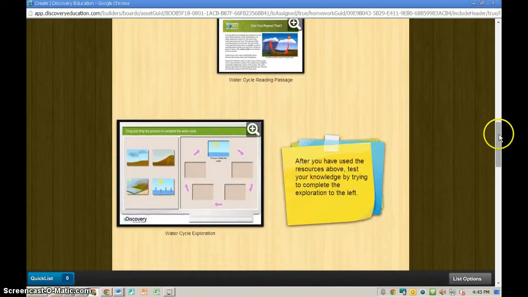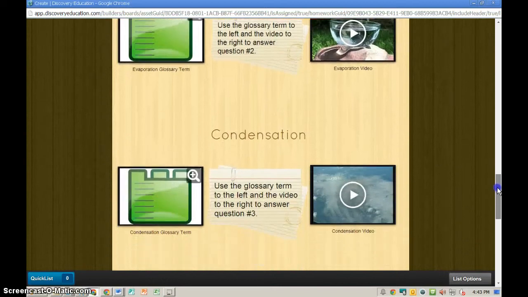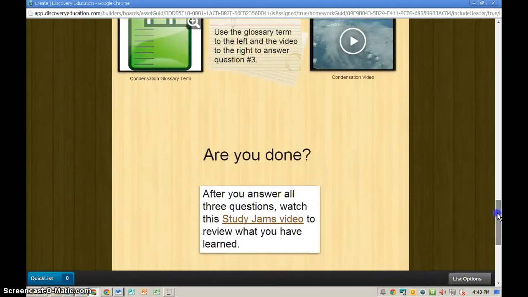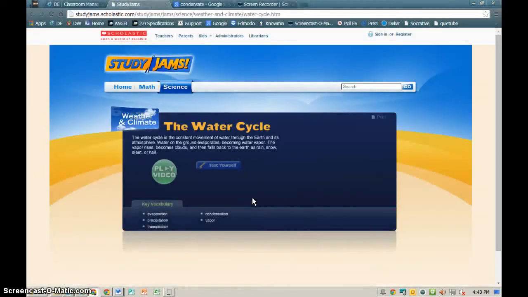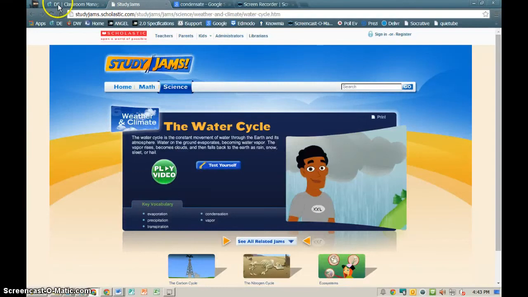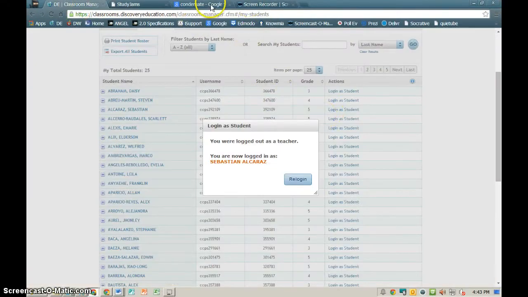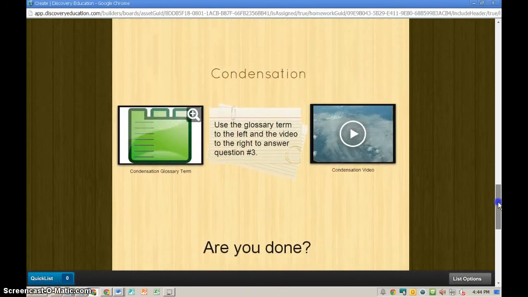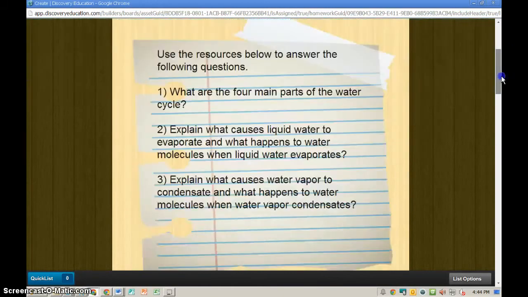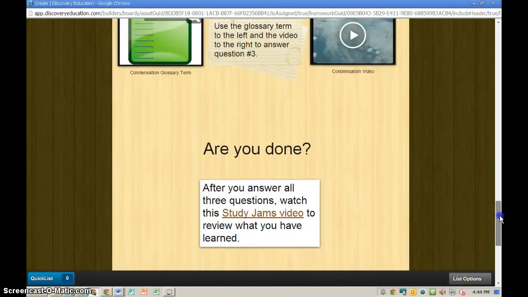And they scroll down, and sometimes, depending on the video, I include hyperlinks. In this case, I did. At the bottom, I asked the students, are you done? And if they are, they're supposed to click on this link, which takes them out to a Study Jams video, which they can play here. It's really important that students follow directions on the board and take it one section at a time, and their goal is not to just scroll down to the bottom and call it done.